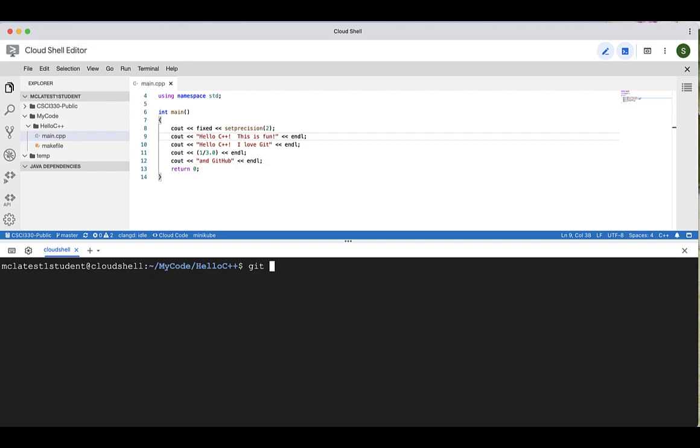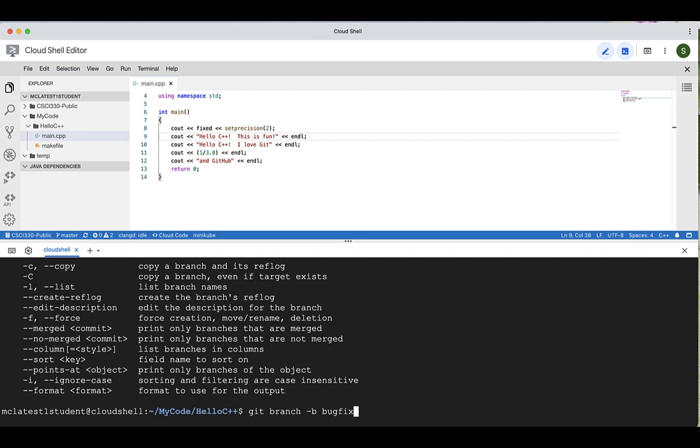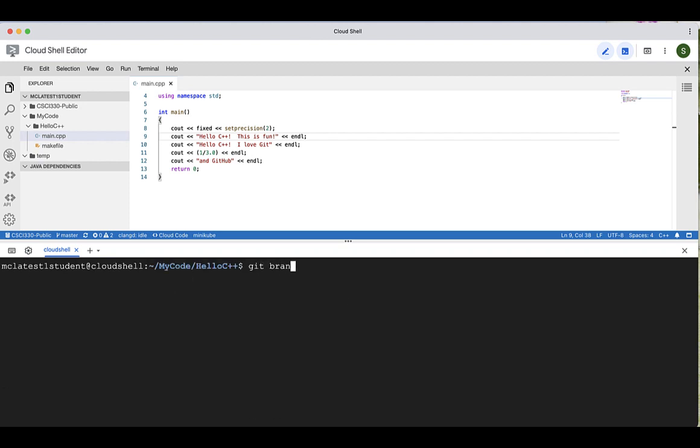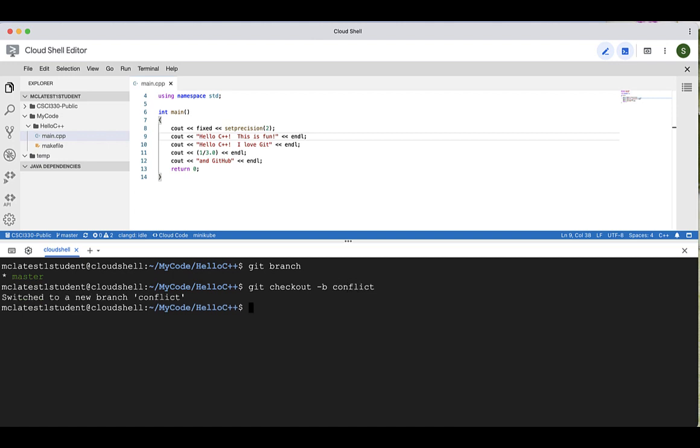I'm going to start by deleting the bug fix branch. Oops, what did I do? Git branch, delete. Okay, and then we can see I am just hanging out now in master, my only branch. What I'm going to do is create a new branch, and we'll just call it conflict. Okay, and we're now in that branch because we created it.